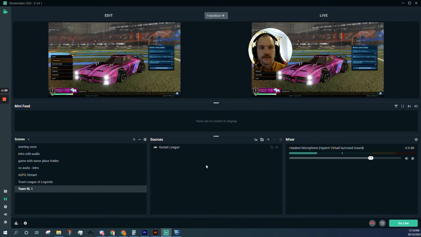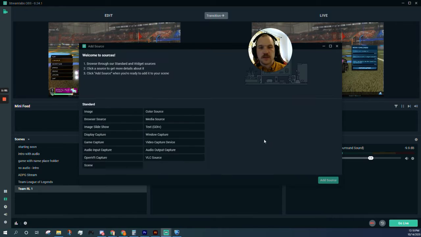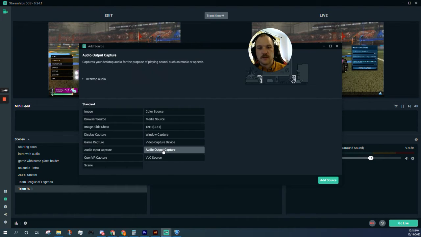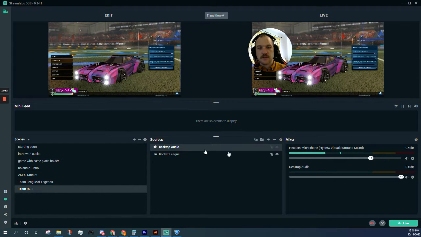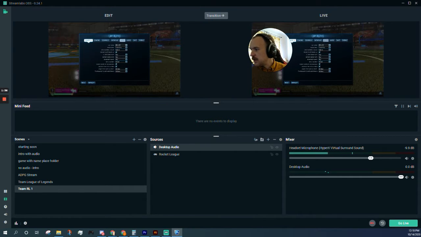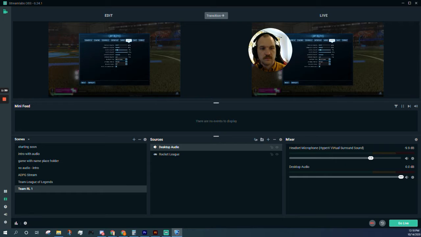It's coming in, and the other thing I'm going to want is audio output, desktop audio, default. There you go. Now, if I went into Rocket League right now, which I will do, and I turned up the volume for the music, you should see my desktop audio start to move.